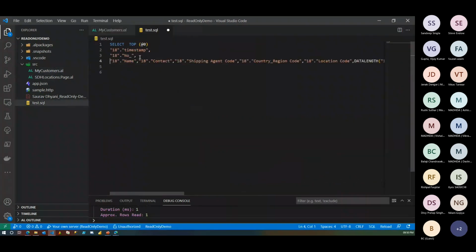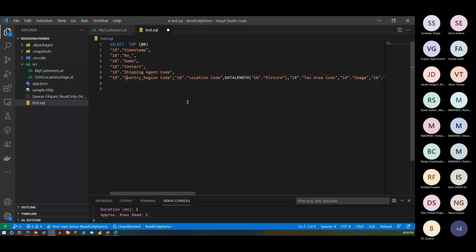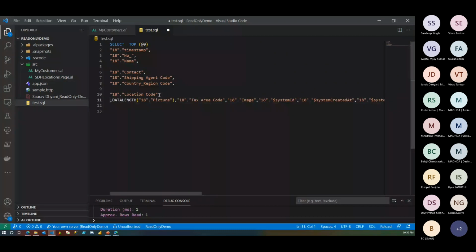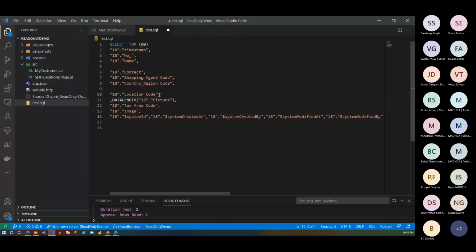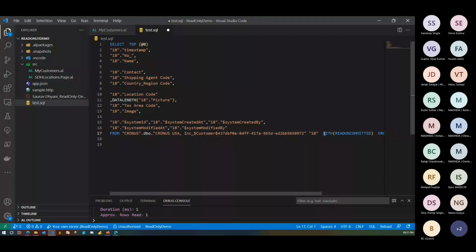So this is number, name. This is an extra field. This is an extra field. This is an extra field, and then there comes the location. These three seem to be extra fields, but okay. Let's continue seeing what else is there. This is the picture field, tax area code, image, and then these are the system fields, which will be there in any case. And then from our customer table, put this.